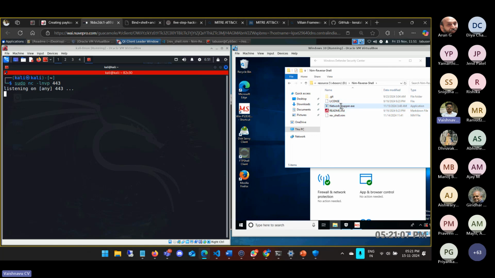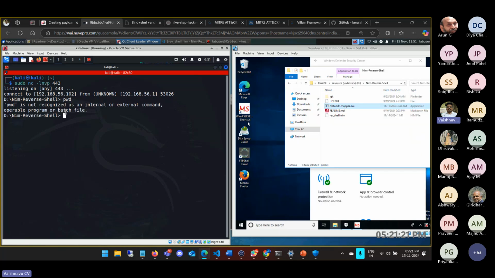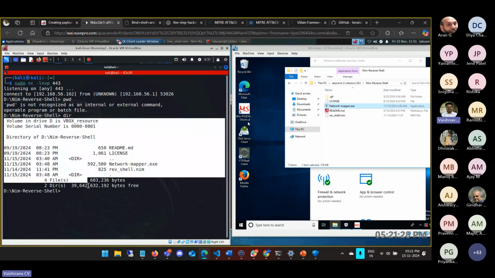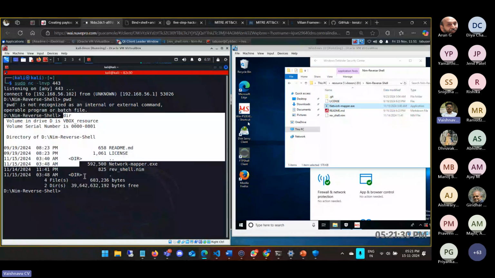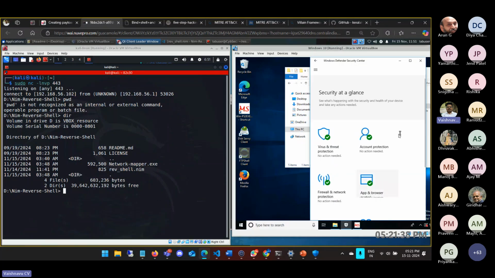So I'm going to double-click on the network mapper.exe, waiting for a couple of seconds. And what just happened? Okay, pwd is not there since this is a command prompt. We can go for dir. You can see dir is over here. Fine. We have received the communication from the Windows machine. Still the antivirus is enabled.